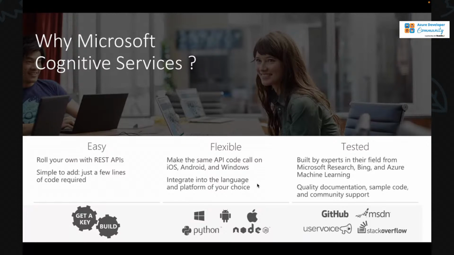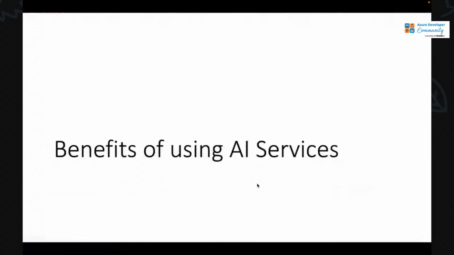This is a pre-trained model which has very decent accuracy for you to bring in, and it is built by experts from Microsoft Azure. It has a proven capability with good prediction, and it also has quality documentation, good sample code, and community support as well. You can even go to MSDN and post a question, or raise an issue in GitHub, and get it resolved very easily.